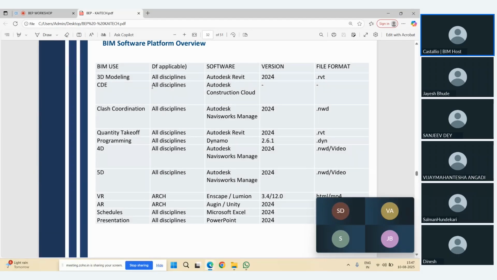Then for CDE, of course, it's a cloud-based platform. It does not have any versions because it's completely online, so that we will use. Then for coordination management, they will use a coordination tool. For takeoff, Revit will be used. For programming, Dynamo will be used. So all those things they have mentioned are like this.